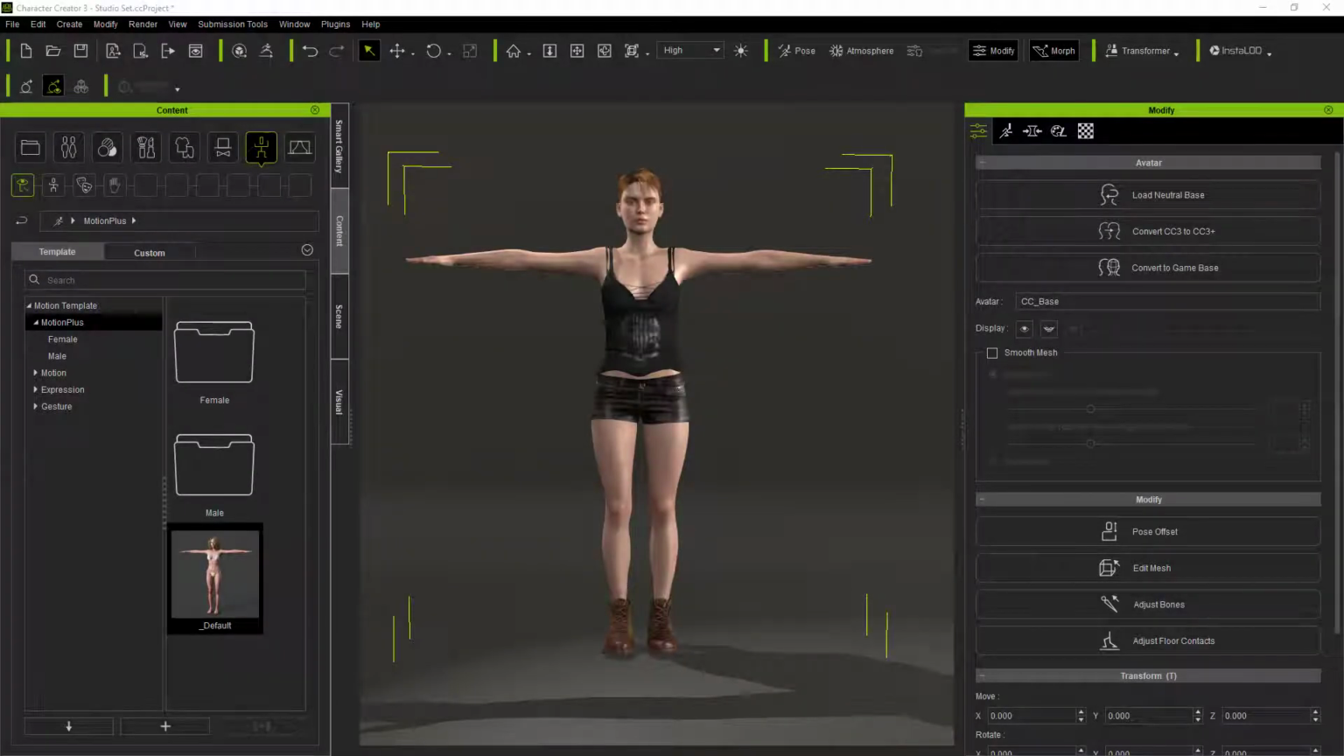Hello there, this is Daniele from Two Chefs, and in this video I'm going to show you how you can use Character Creator characters with Atoms Crowd. So as you can see here, I've already created a character and I've loaded the default pose onto it.